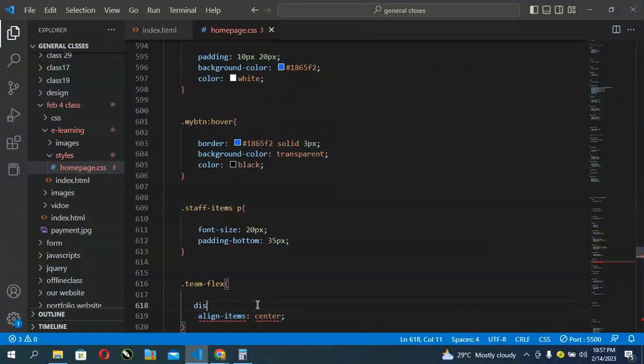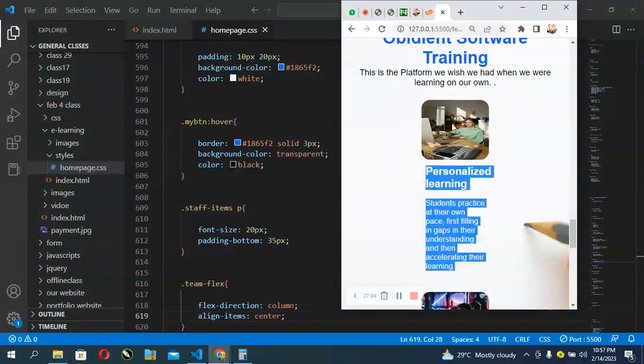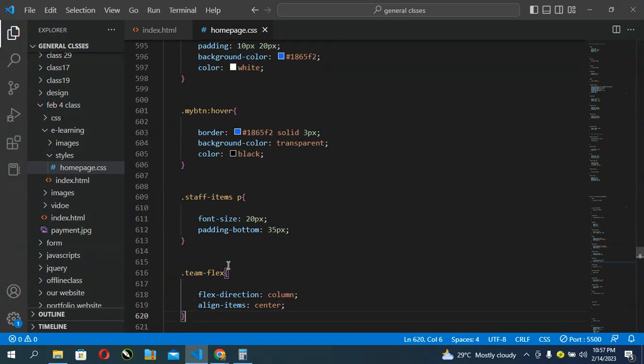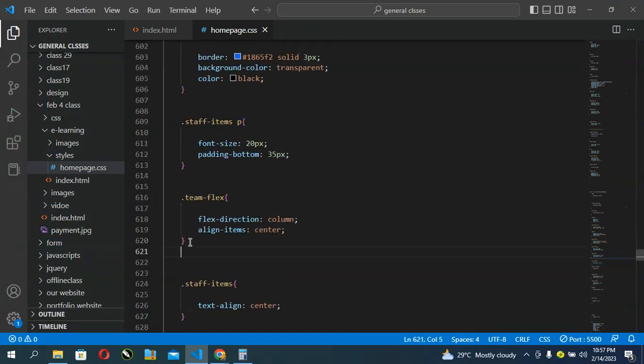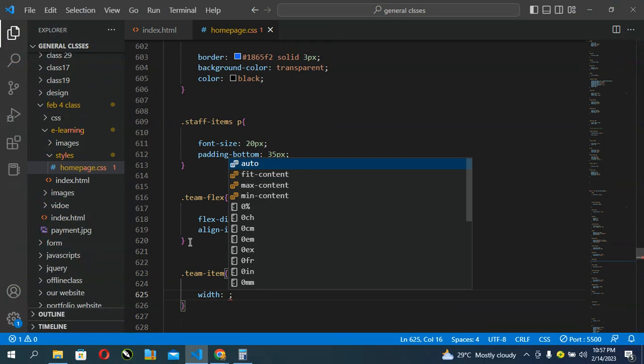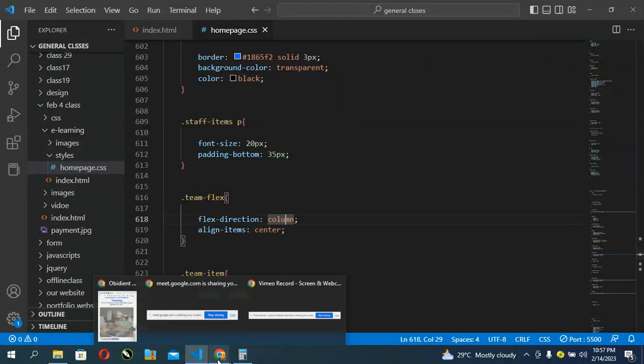Okay, this should be displayed to center. All right, so what I need to do is just come here and give this a width. So let's grab the class of team item. Let's grab the class. For this class, give it like 100%. Let's confirm if that will be okay.